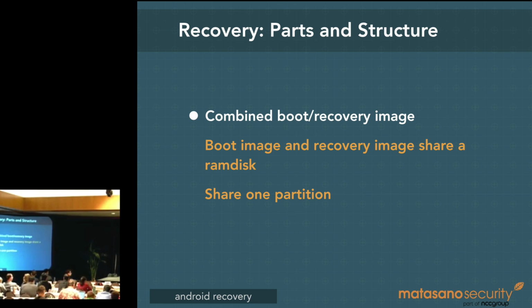And then there's a third variant that Sony still uses. It's the same idea as the init ramfs, where it's a shared partition, but it's actually just a normal boot image like you would see on most phones. Again, basically just sharing one partition to save space.